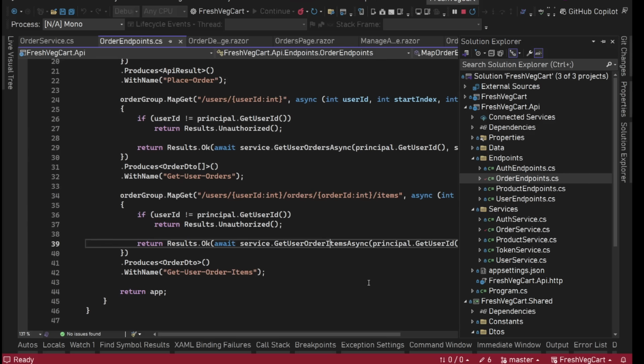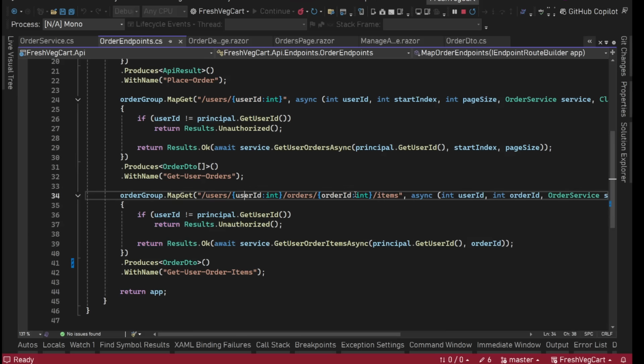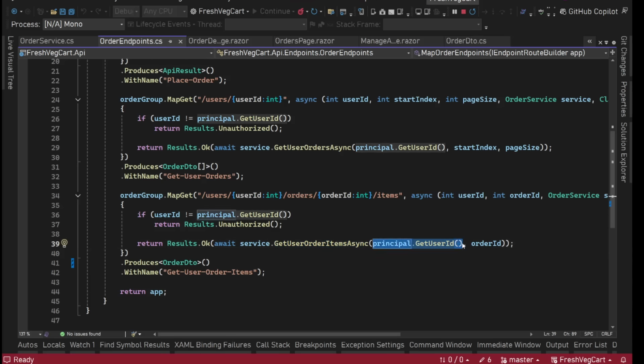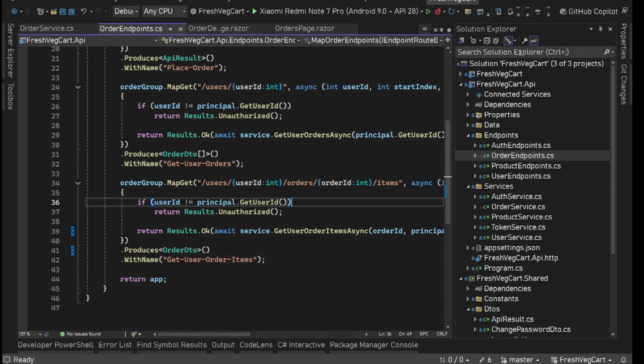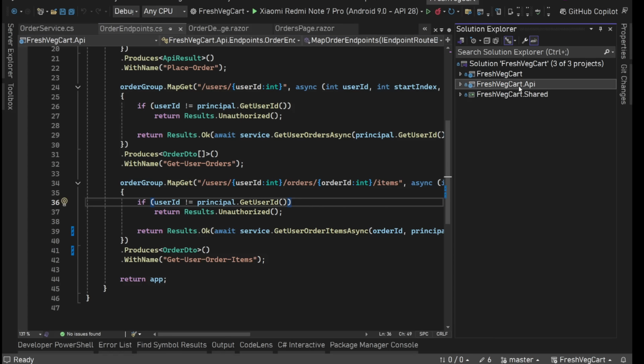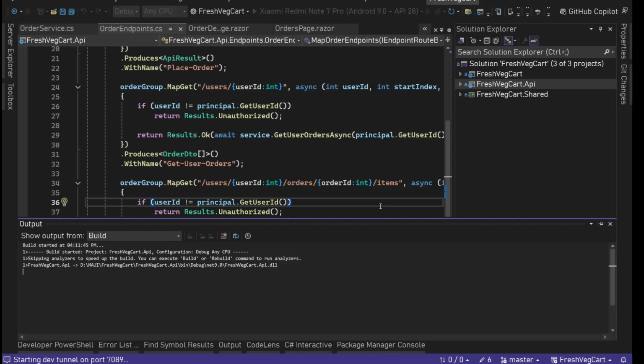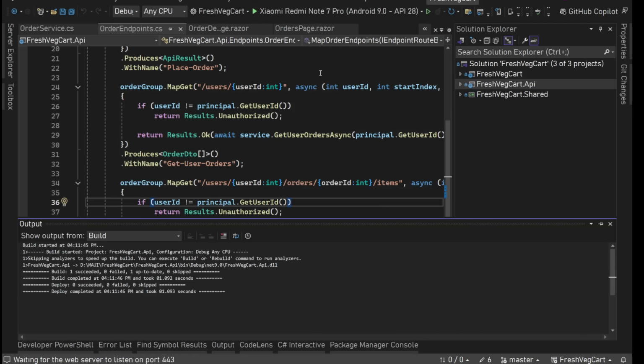Order endpoint. We are getting order ID here, user ID here. So user ID, order ID. In this get user order, first is order ID, second is user ID. Save, stop. We need to run API again because we made a change in our API. Right click, debug, start without debugging. Let it start, then I'll start the mobile app.